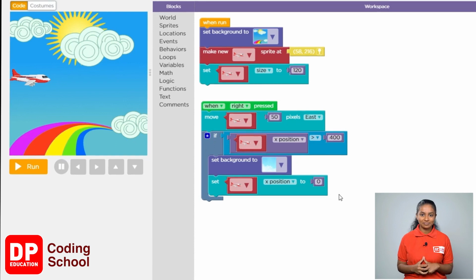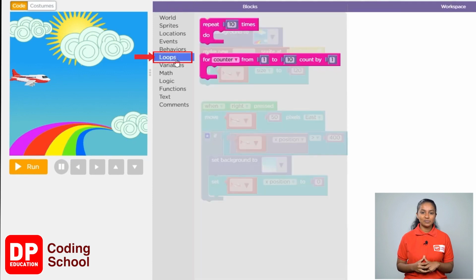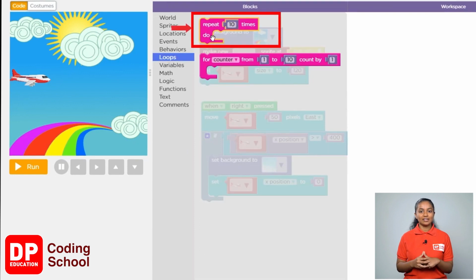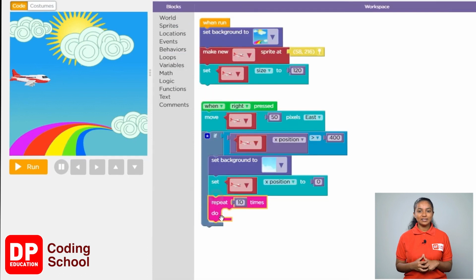Now as the plane enters the sky, 20 birds need to start flying around. Flying back and forth is called wandering. Now you know how to create this program to make 20 birds fly back and forth. I click on Loops. Now drag the repeat 10 times block like this. Since there are 20 birds, let's put 20 here like this.